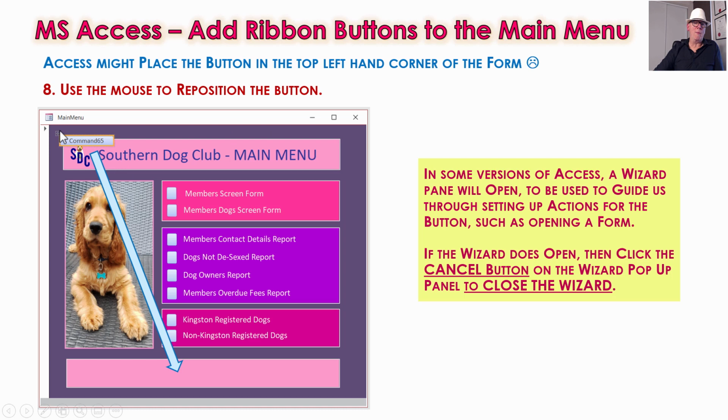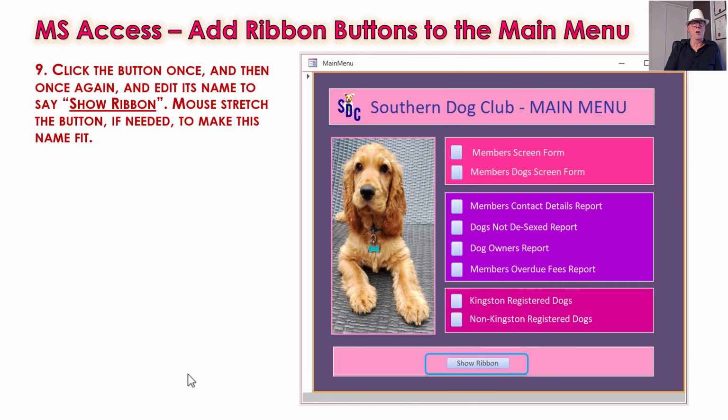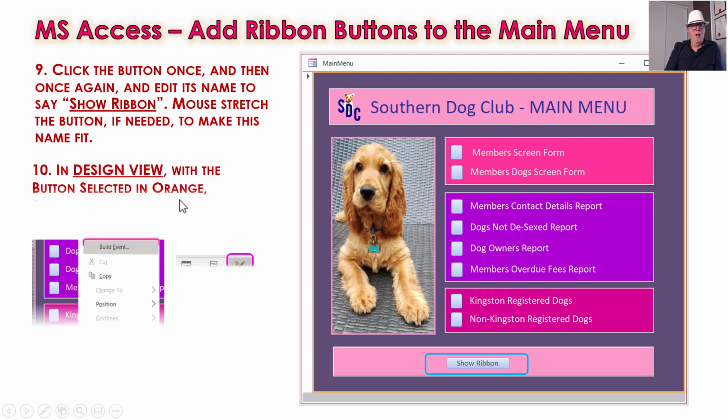Easy peasy, just grab it with your mouse when it's got the cross sign on it, drag it down here to where it's supposed to be, like dragging a little child out of bed in the morning, and get it to where you need it down here. And if you click in it once and click again, then you can change the typing from that command whatever to have it say show ribbon. So we're going to put show ribbon in for its name, and we can mouse stretch it to make it bigger or smaller if we need to as well.